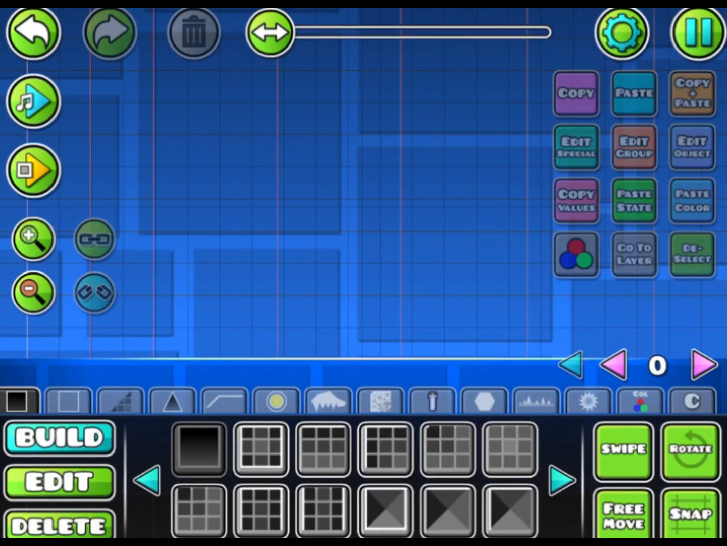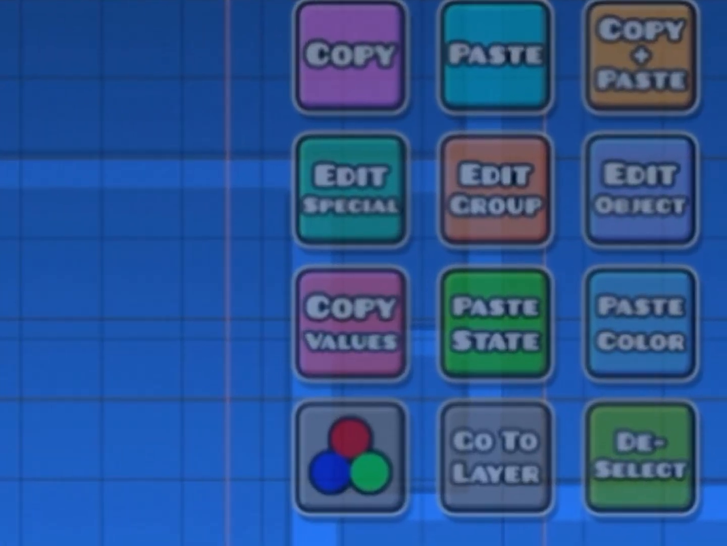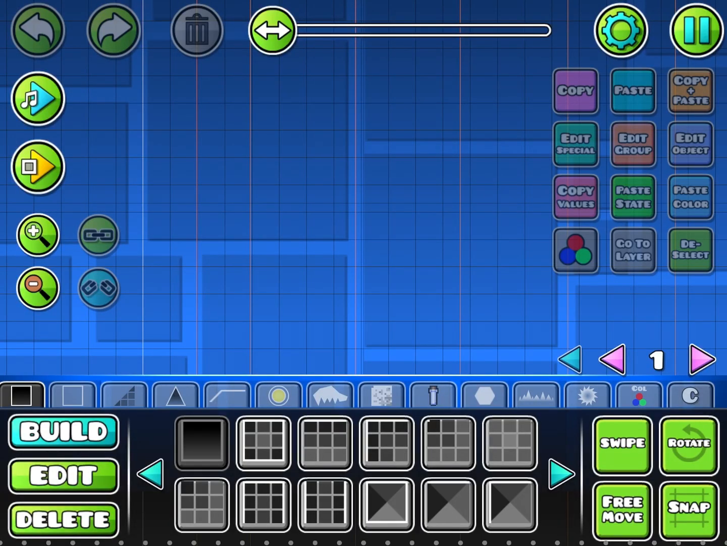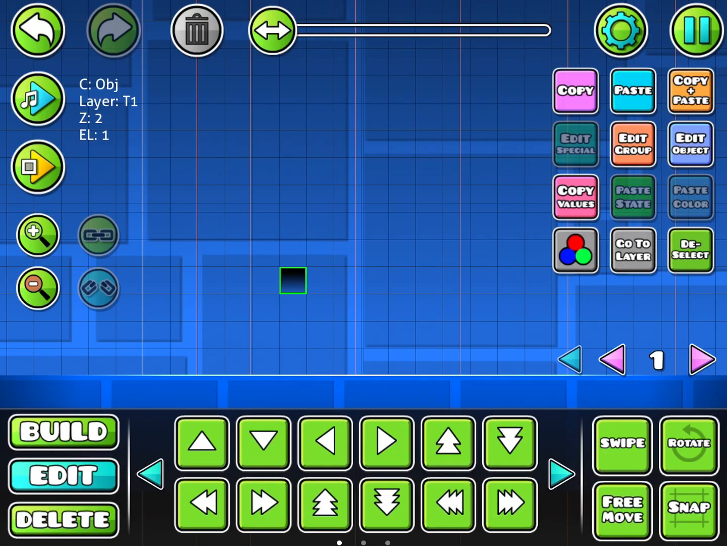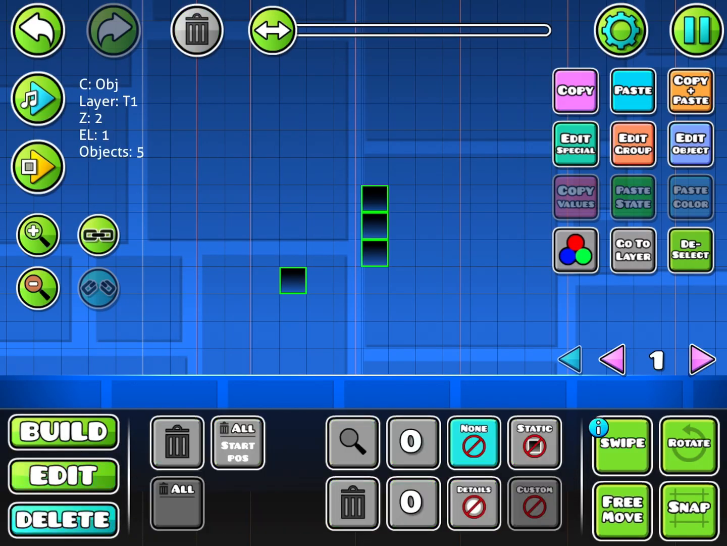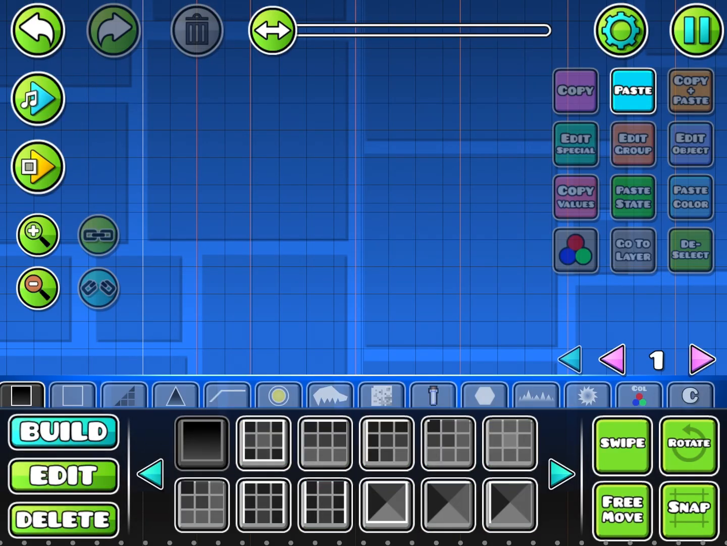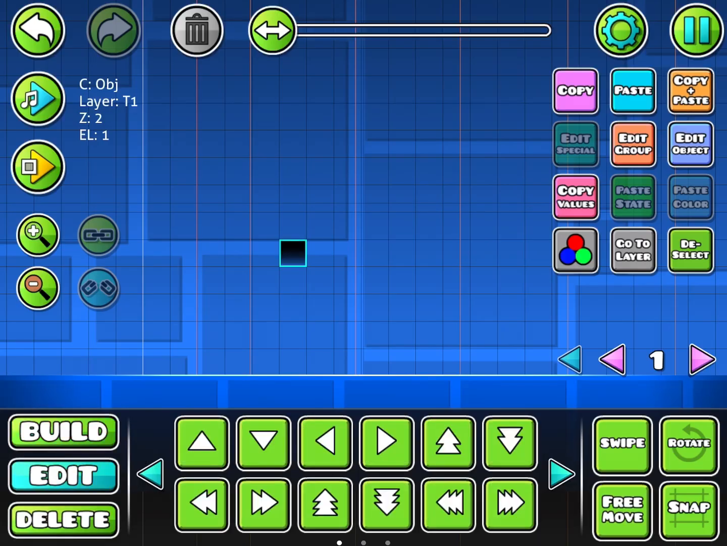Now let's talk about the 12 buttons of doom. First, let's do the copy, paste, and copy and paste buttons. Copy is as you would expect, it copies the block. When you click place or paste, it pastes it over and over. But if you click copy and paste as one button, it just makes it quicker and copy and pastes it.